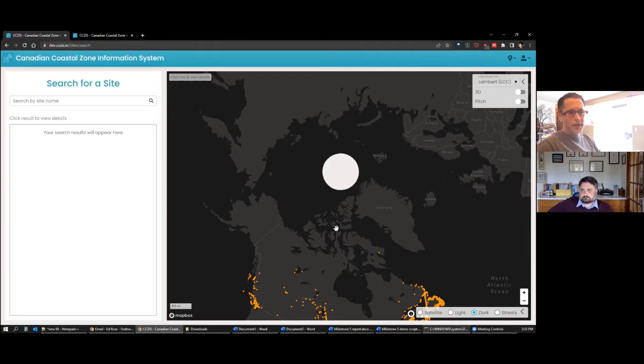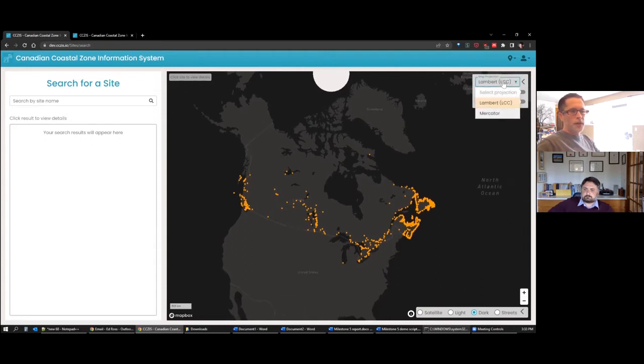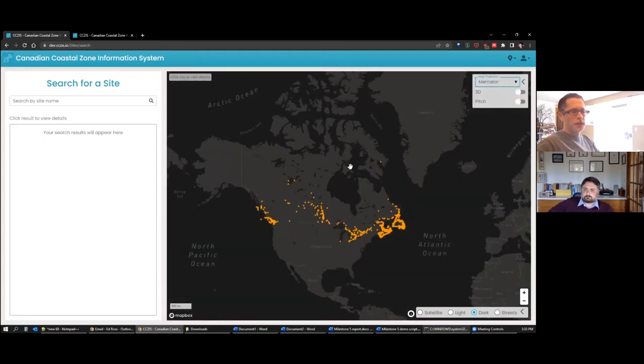And so we feel that being able to dynamically change the projection on the fly while you're in the middle of doing something, without having to reload all the content, will become quite valuable in later versions of the application. For now, I'll switch it back to Web Mercator.